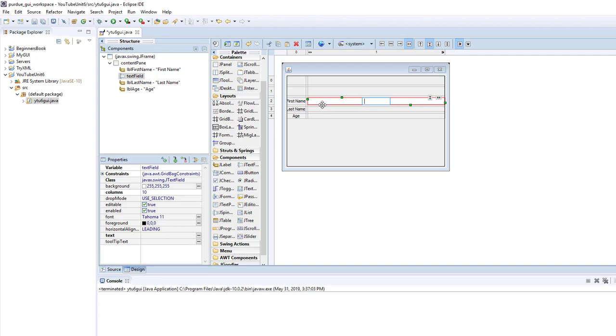Oh, you know, it says how many columns. It says how long, and this is 10. Let's go with this for the moment. And now I'm going to grab another one. And I'm going to hit return. And I'm going to do another one for age.